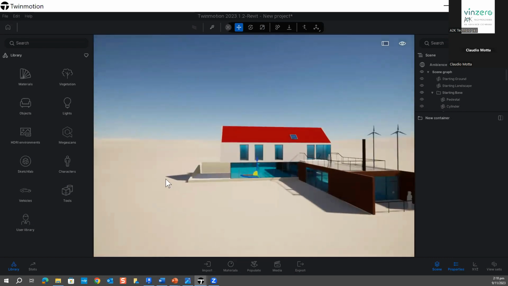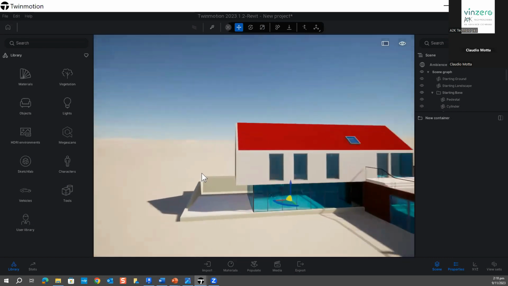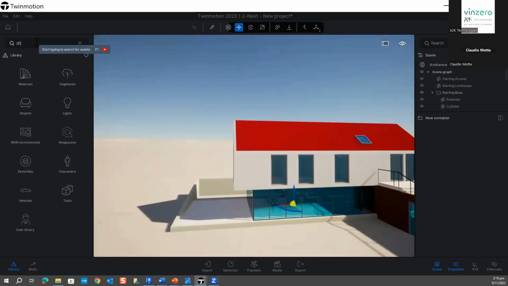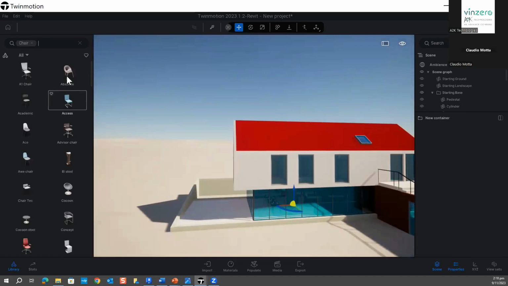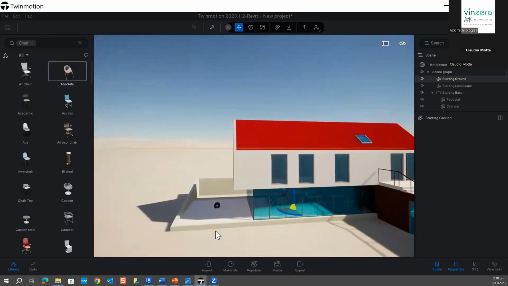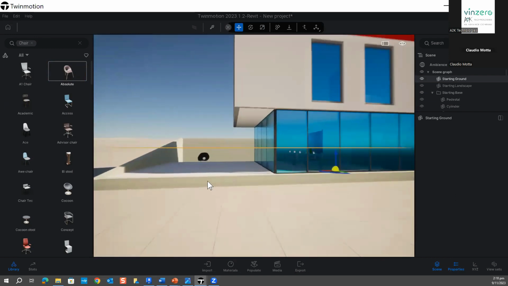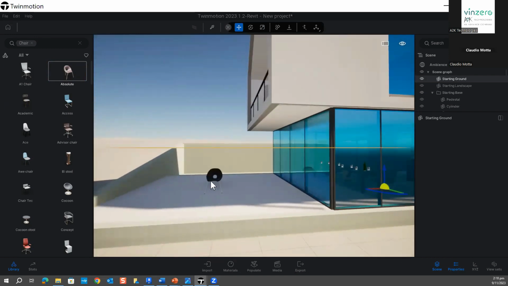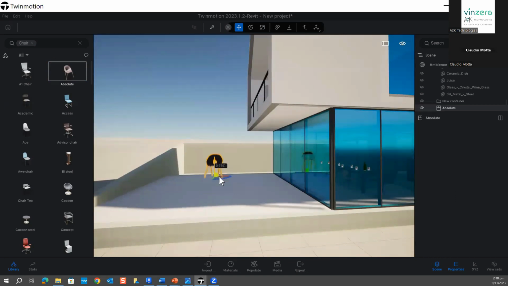For example, here, one thing that I think is quite nice, let me just select a chair. I'm going to find a chair. Let's say I want to use this one. I'm going to bring it here and place it here. Okay, so now I have a chair in my scene. Let's say I want to move the chair. I'm going to use my gizmo here and I'm going to move it.